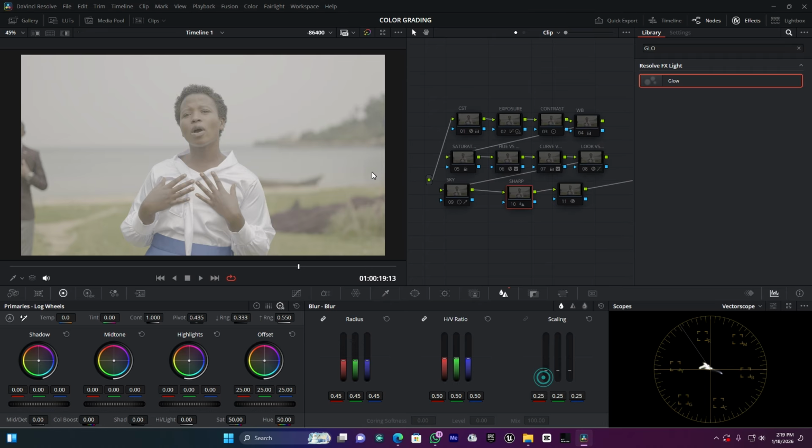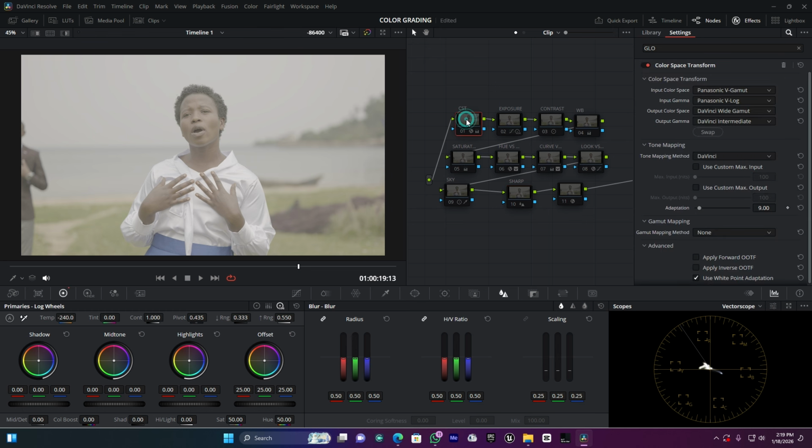And then now it's time for color grading. For this clip I shot this image using a Lumix S5 with a 50mm 1.8 lens, and I'm going to start with this first node. For the first step I create two nodes.